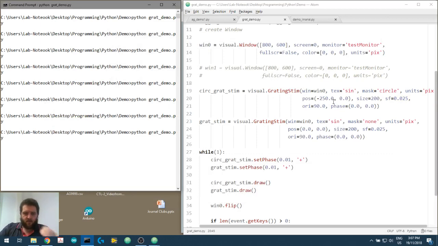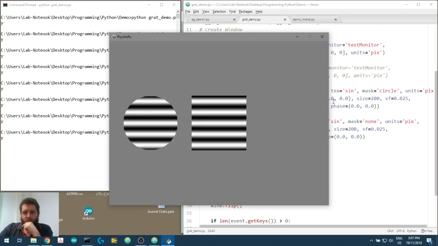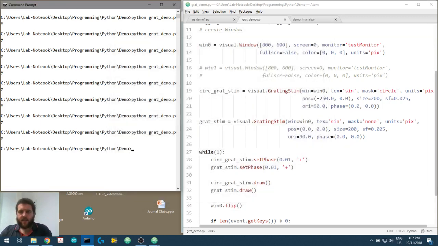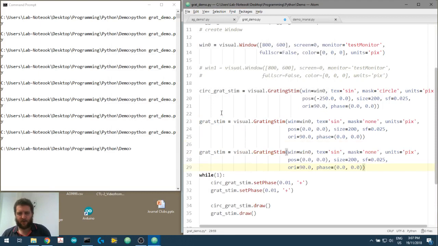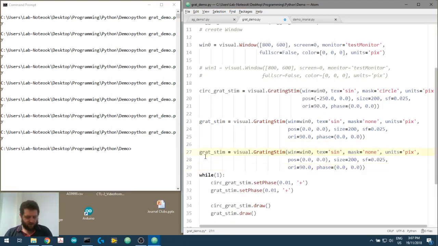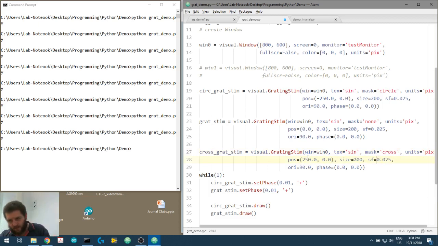2 stimuli. Circle one, or masked, is on the left. We've got the standard one in the middle. By standard, I mean the default one. So there we go. Now what we're going to do to the right is we're going to do a cross. Not angry, but it's going to be in the shape of a cross. So the mask is now going to be cross. Its position is now going to be the opposite of the first one, so it'll be 250. Size is the same, spatial frequency is the same.